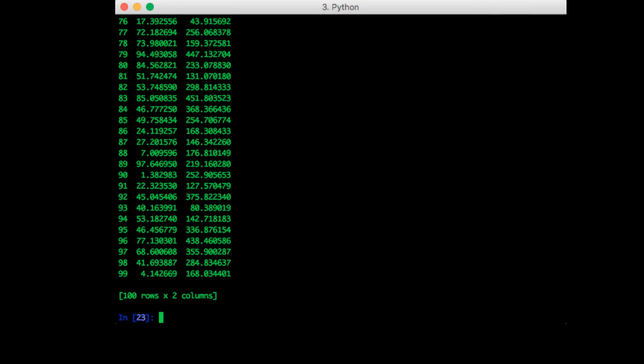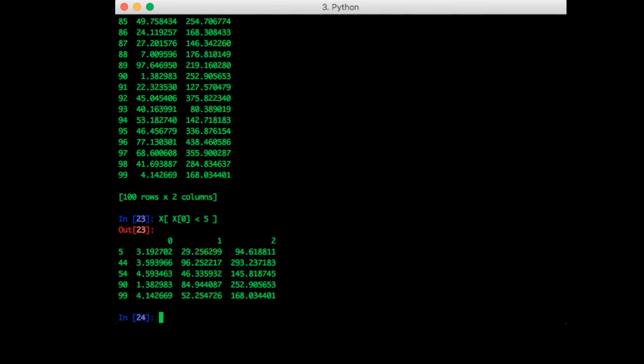I can also select specific rows based on some criteria. So suppose I wanted to find all the rows where the data for the 0th column is less than 5. So that would be x of x[0] less than 5. So you can verify that for every row returned, the column 0 value is less than 5. So the syntax is square bracket, select the column, and compare to some value.